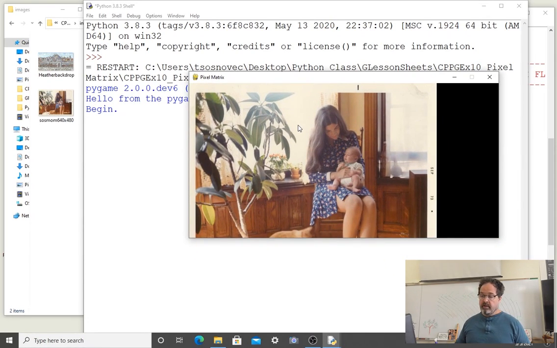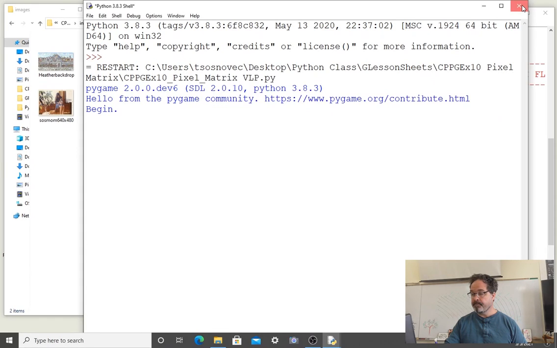We do have a screen. The dimensions of the image are not the same as the dimensions of the screen. I can see that the image is more narrow and higher or longer than the screen. But I can see that the image got loaded.